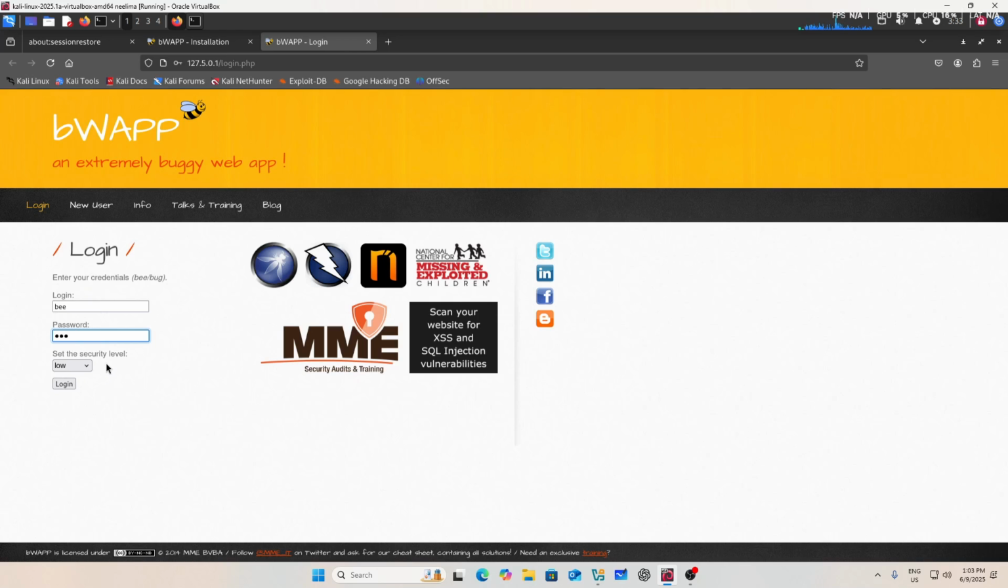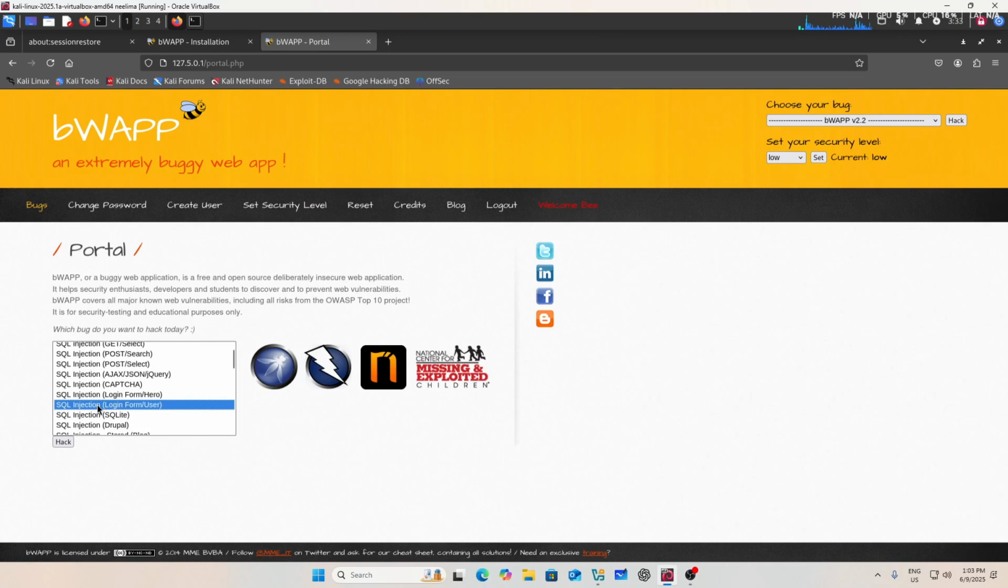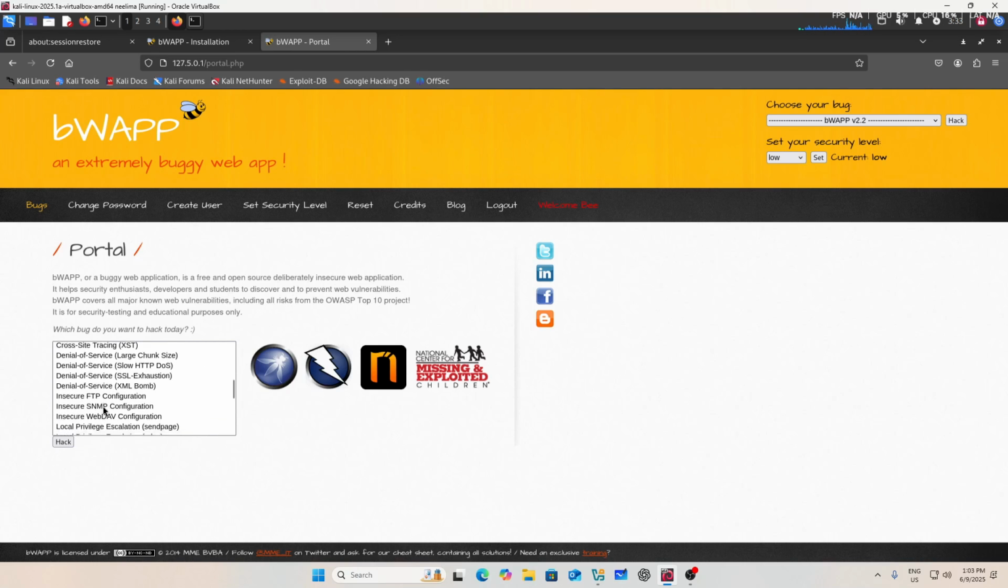Set the security level to low. You can also make it medium or high, but at a low security level, the maximum number of attacks is possible. Log in and you can see this is the portal. From here you can see HTML injection, LDAP injection, SQL injection. All these vulnerabilities are possible.